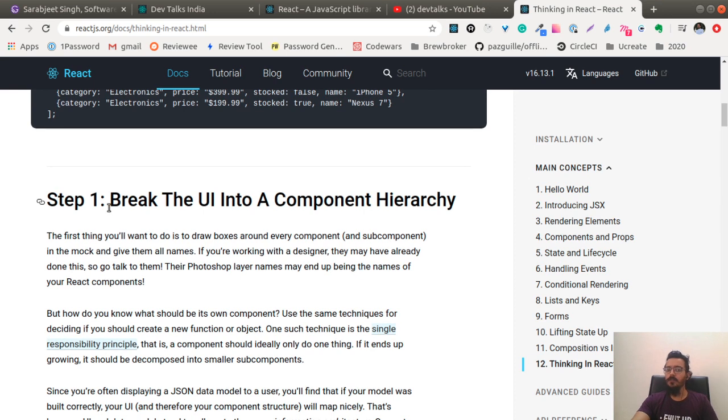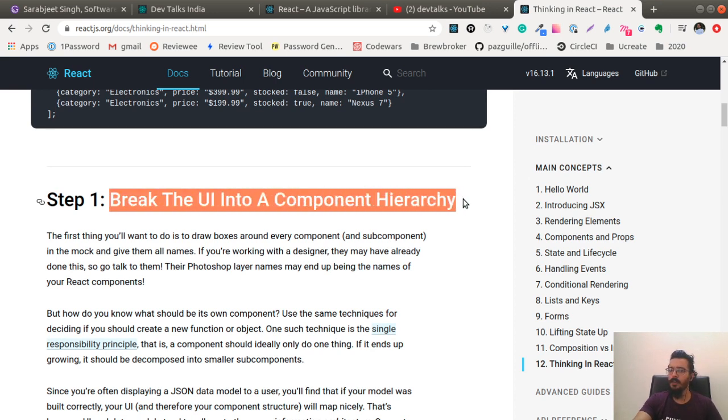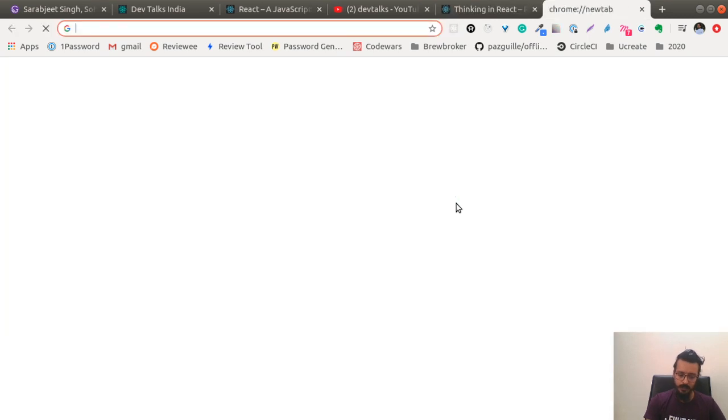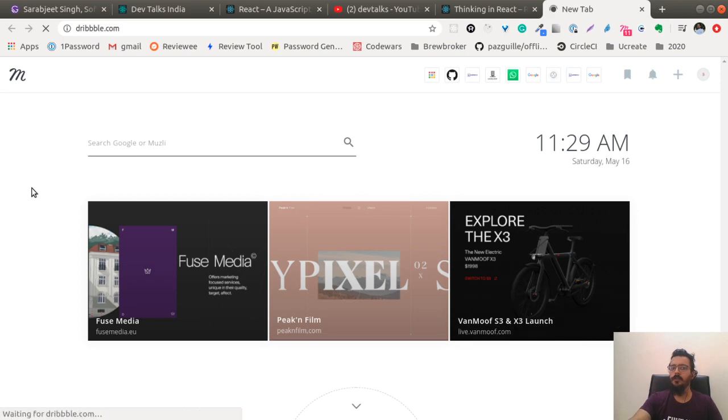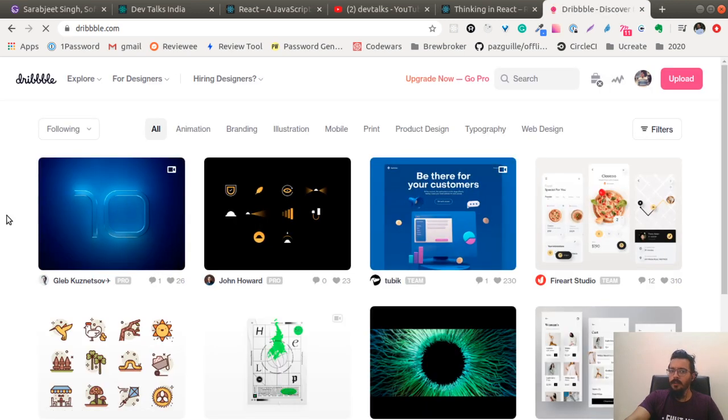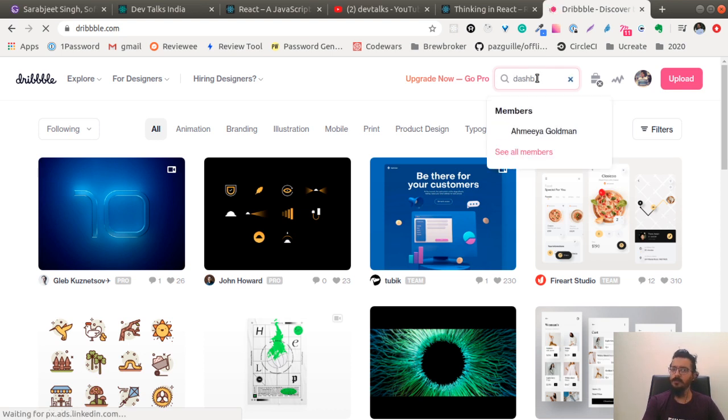Okay, so the next thing is you break the UI into a smaller component hierarchy. Let's see that. Let's open some UI on Dribbble maybe. Let's open a dashboard.